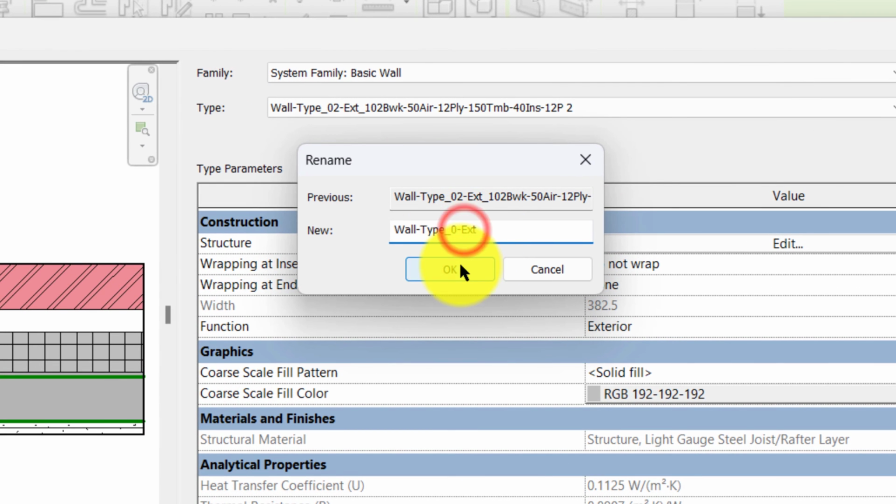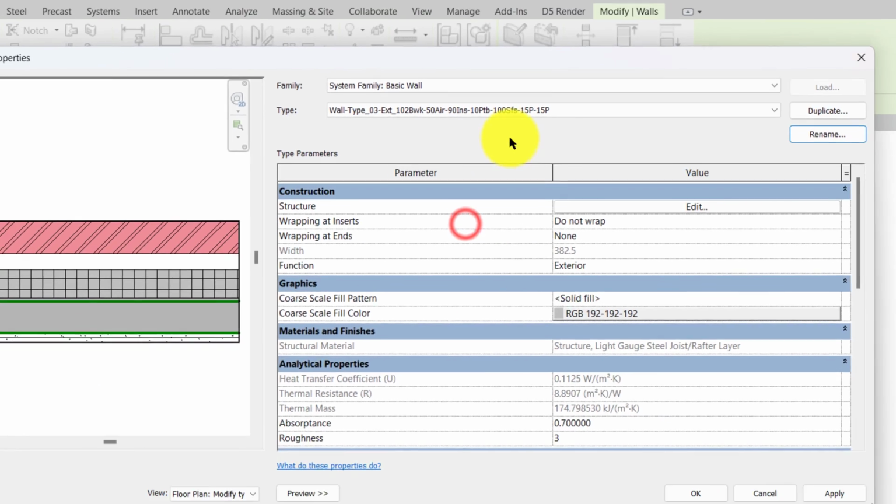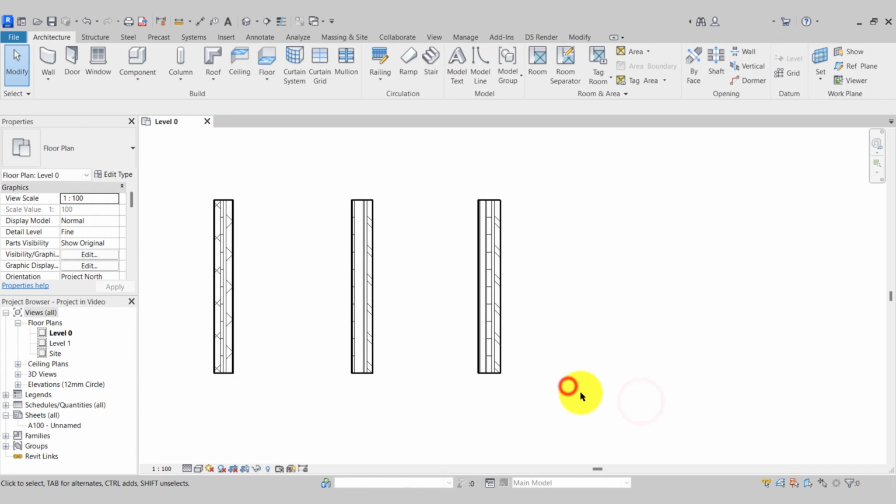This is our wall type 3. So we have an external wall. It was 102 BWK for brick, 50 mil air for our cavity, 90 mil insulation, 10 mil particle board, 100 mil steel frame, 15 mil gypsum board, and another 15 mil gypsum board. Press OK. Press OK, and we're back into the project.